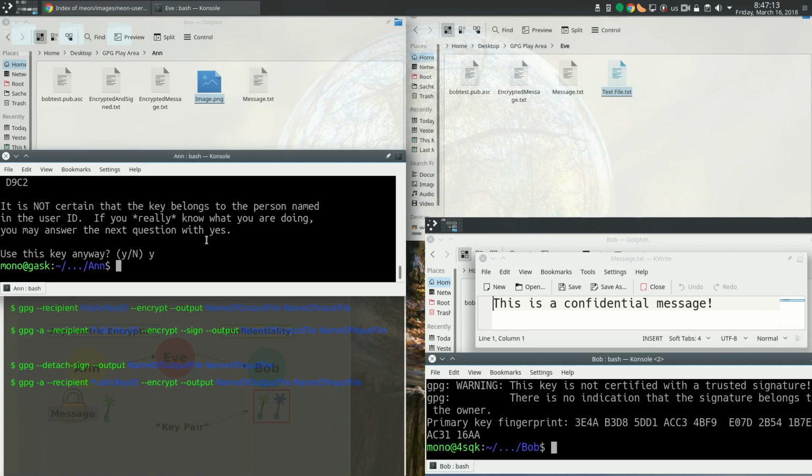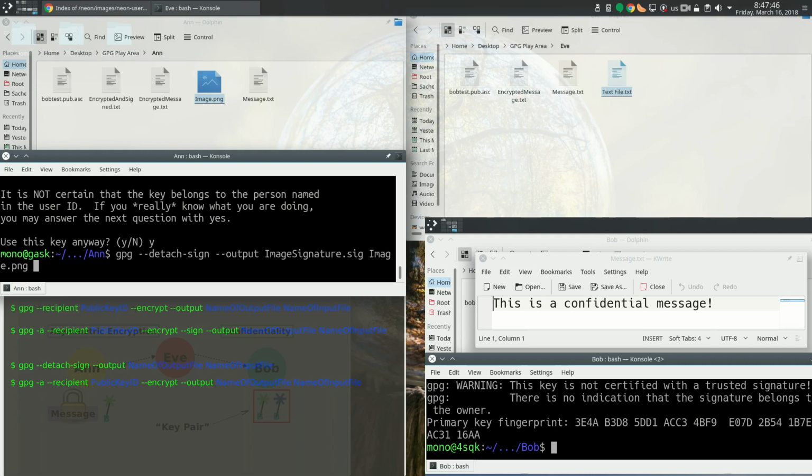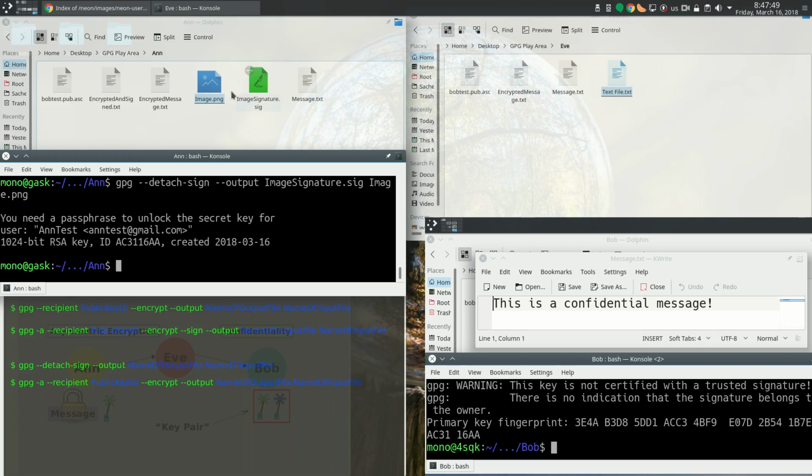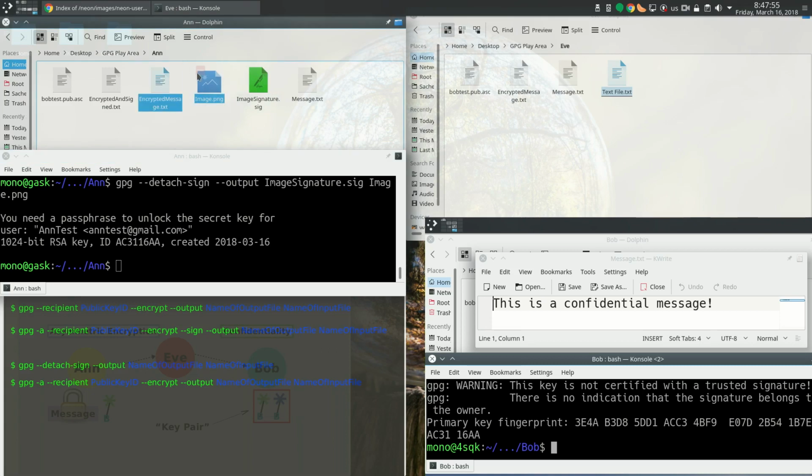Okay, so let's do that. So gpg --detach-sign, okay, and then --output image signature .sig, and then the name of the input file, which is the image. So here is a signature. Okay, so this is the image file and this is the signature, and now we can encrypt the file.